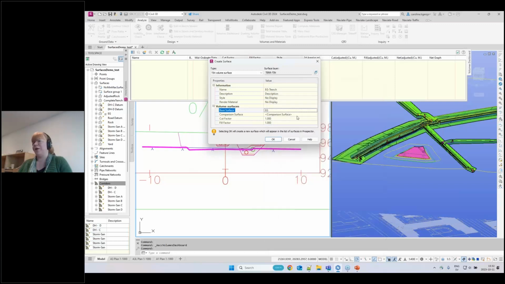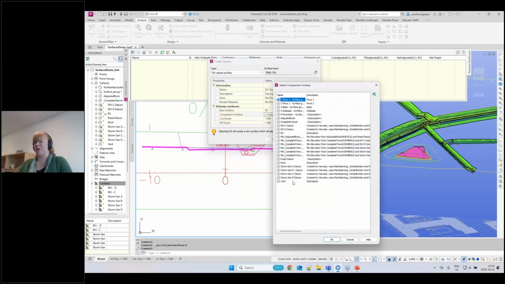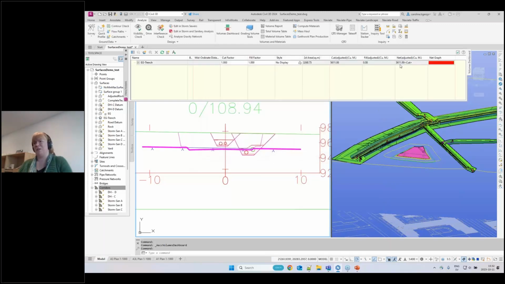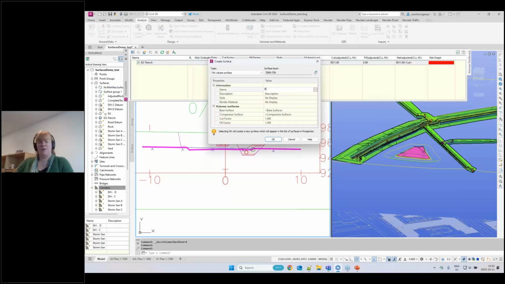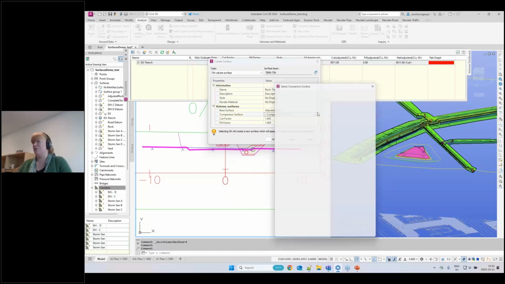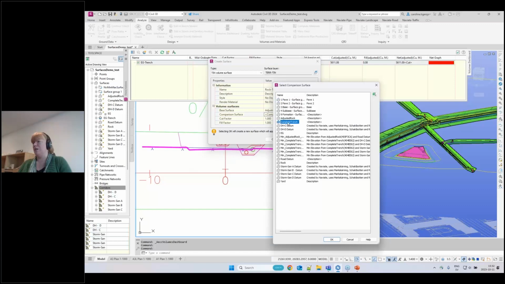Again, aren't you happy that you're completely on top of your naming conventions with your surfaces? So it's very easy to find the surface that you're looking for. Of course you are. So EG, complete trench, and I get this volume here. I also want to do one from rock to trench, from my rock surface to my trench floor. So my base will be my adjusted rock, and my comparison surface will be my complete trench.